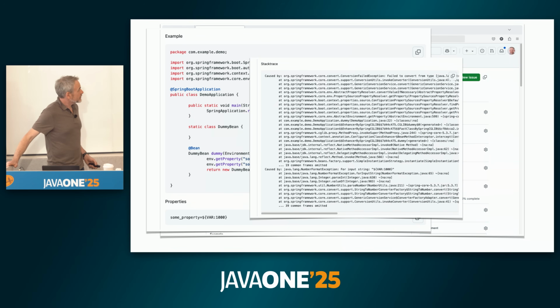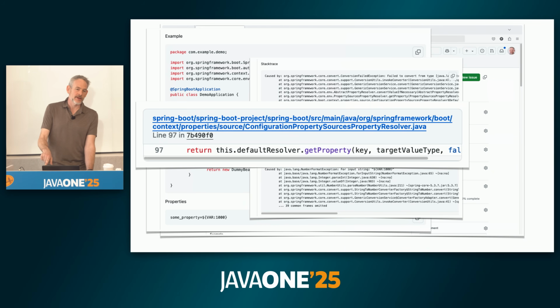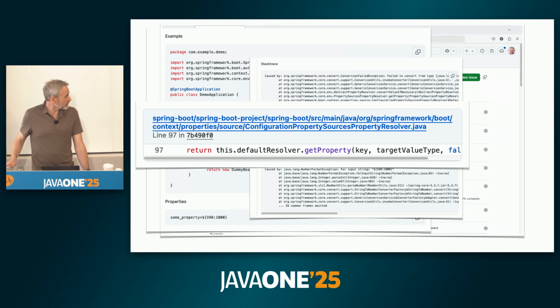They've given us a full stack trace, which is what we want. And they've even been so kind as to point at the bit of code that they think is probably responsible for this problem.